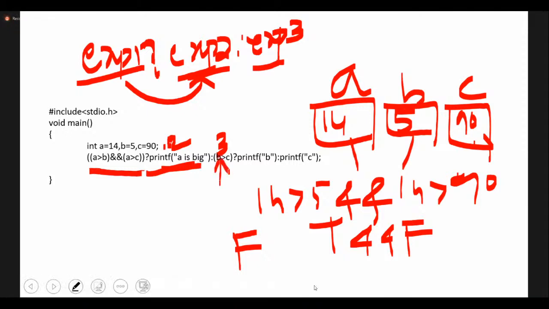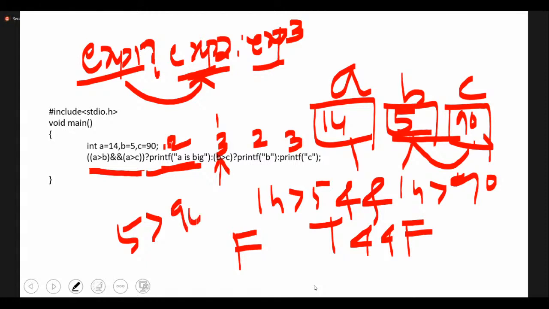Now again it is verifying is B greater than C. Now in this case, this becomes 1. This is acting as second expression and this is acting as third one. Now B is greater than C: is 5 greater than 90? Condition is false. That's the reason it is printing C as largest number. Understood everyone?